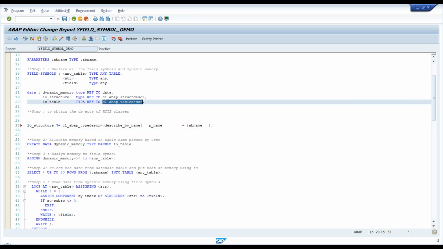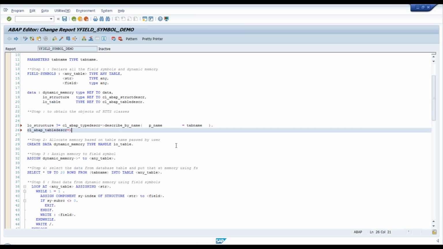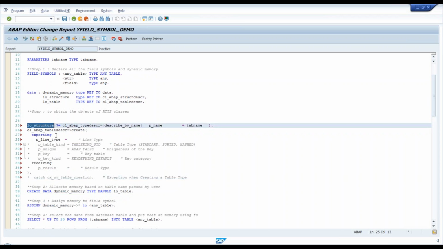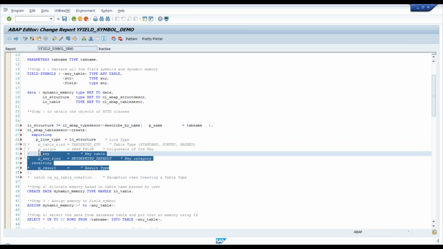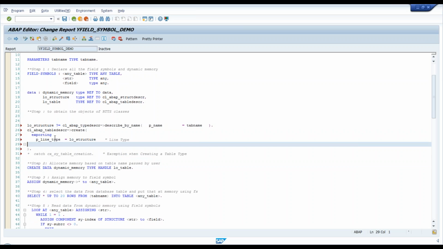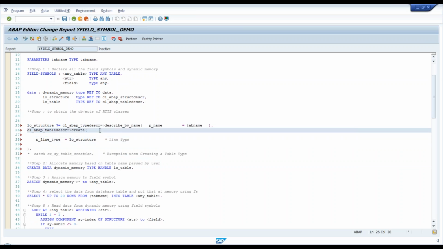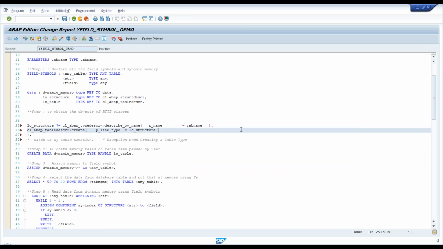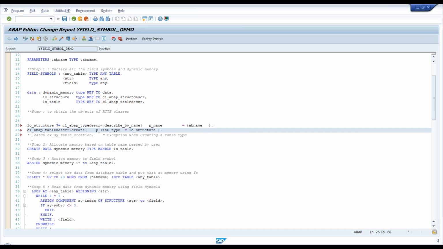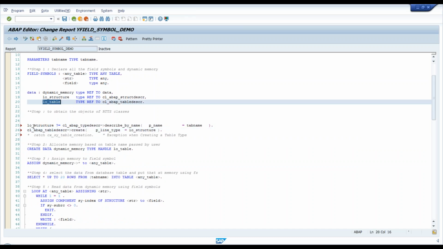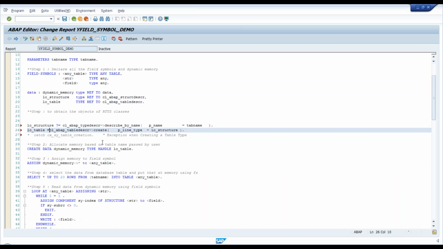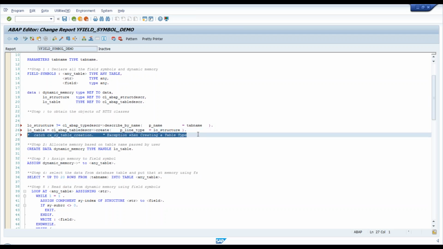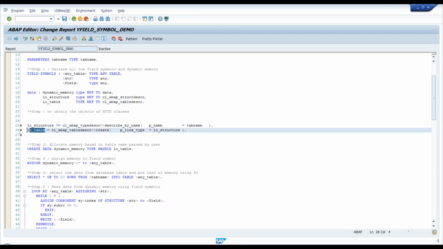Now using the table descriptor class, you can create the memory for the table. You can create a handle for the table descriptor. So when I create this, for the line type, I will pass the structure object, and pass that into the table. That's it. So that's how you obtain your table descriptor object.